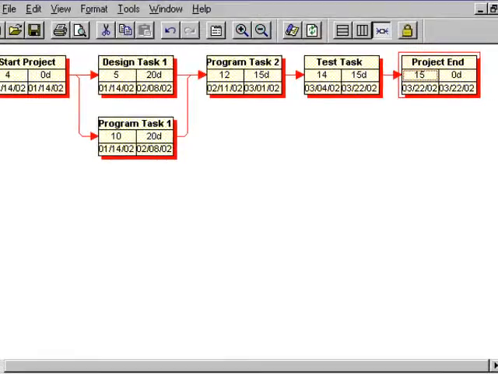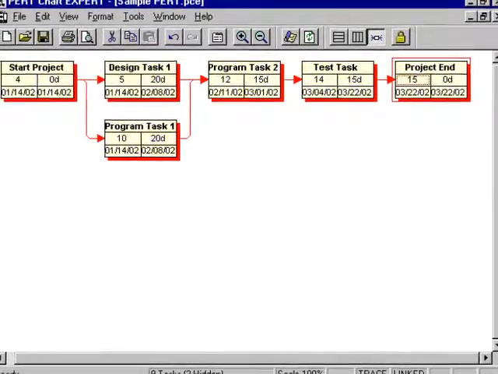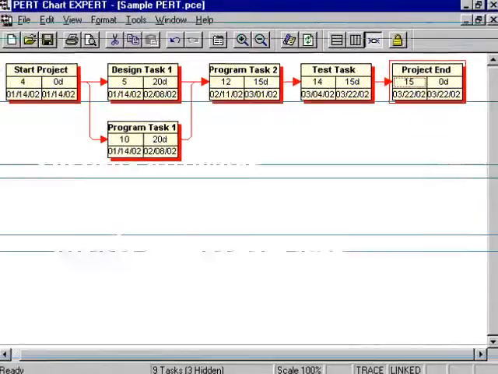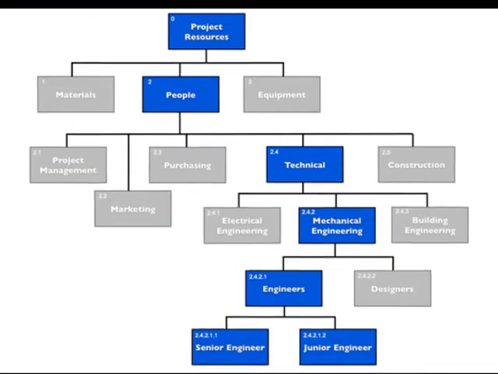Not quite. First, you need to see what types of resources and how many of them you'll need. To do this, you'll need the following inputs: the activity list, activity attributes, organizational process assets, enterprise environmental factors, project management plan, and a knowledge of resource availability. The goal is to produce a resource breakdown structure document.